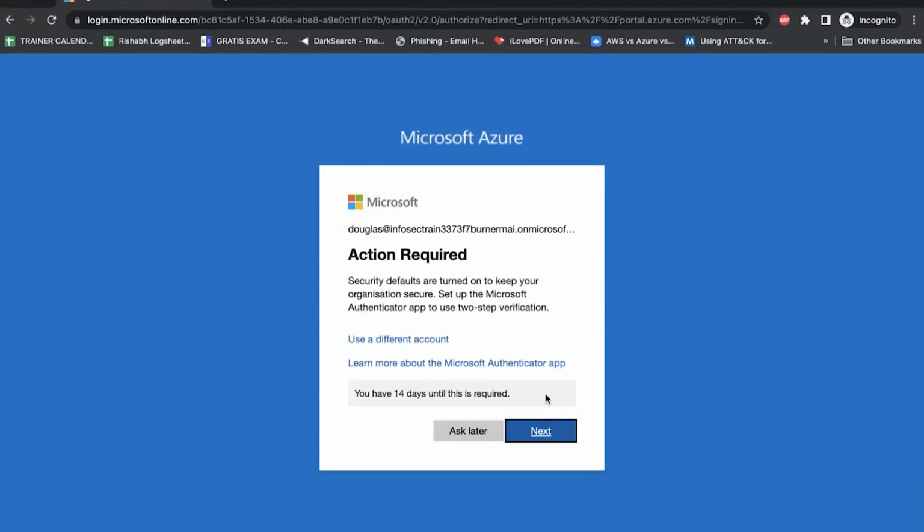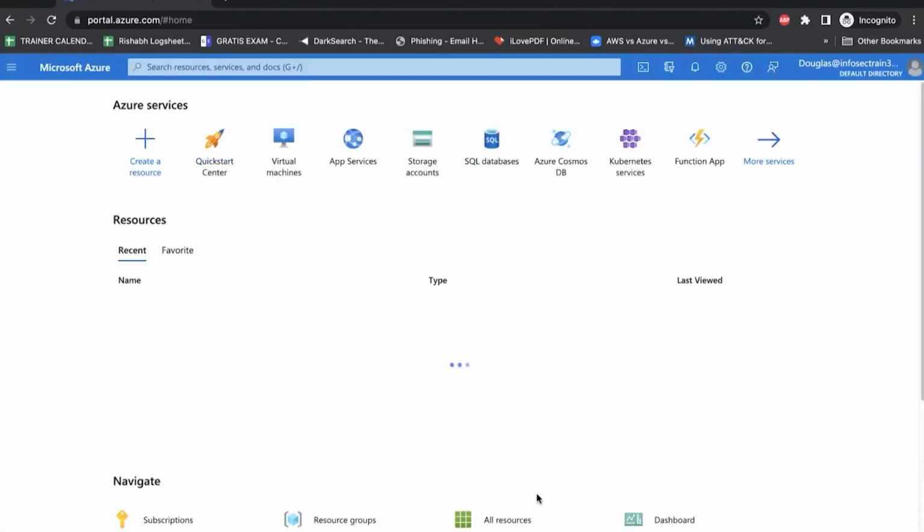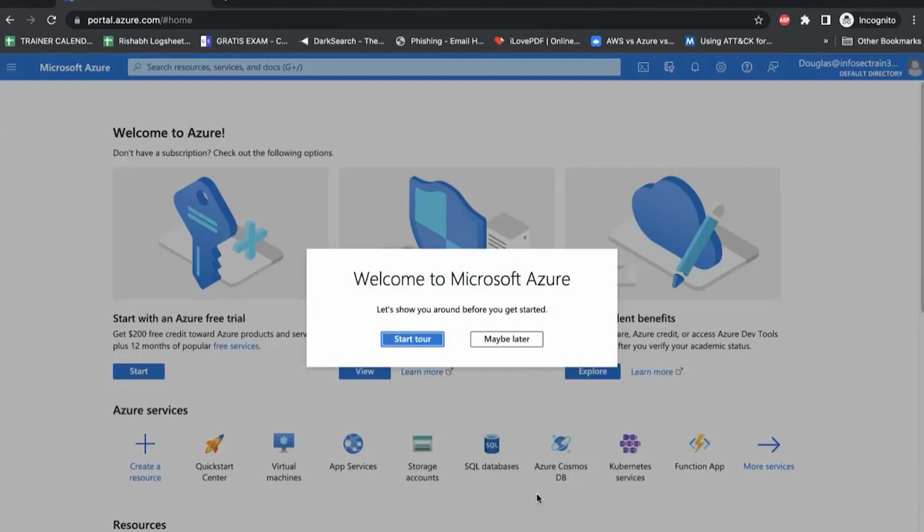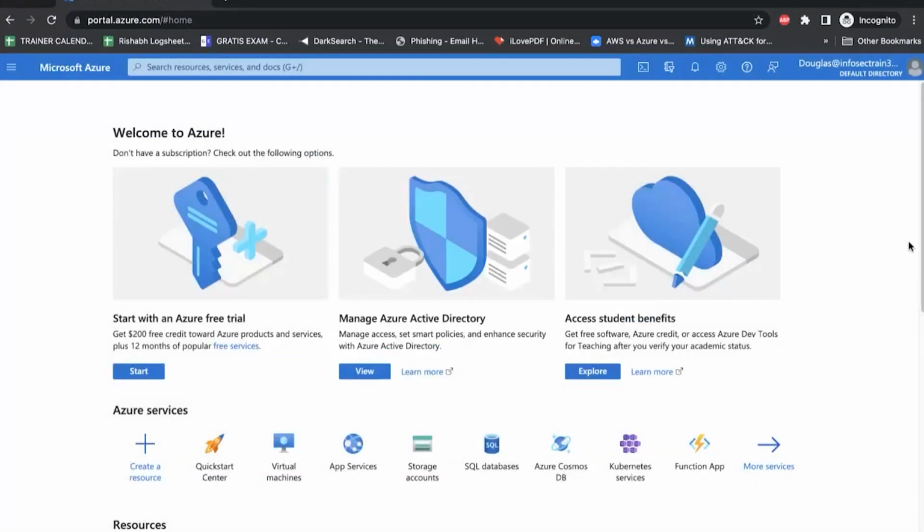Right. Now I will again say ask me later. Okay, I think with this account, did I activate a few settings? It looks like not yet. So it was asking me to register for multi-factor authentication and other factors. I simply said, okay, I will do it later. So this is going to be there.